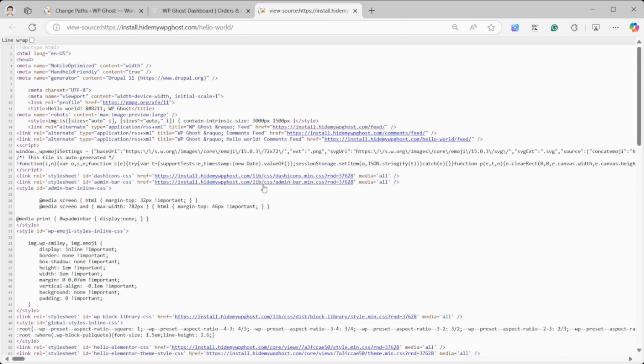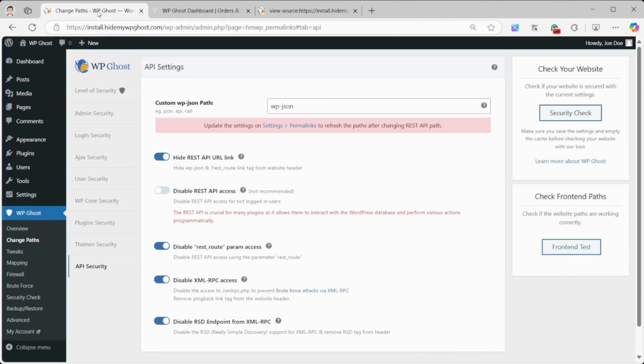That's it! You've successfully installed and set up WP Ghost. Enjoy a more secure WordPress site.